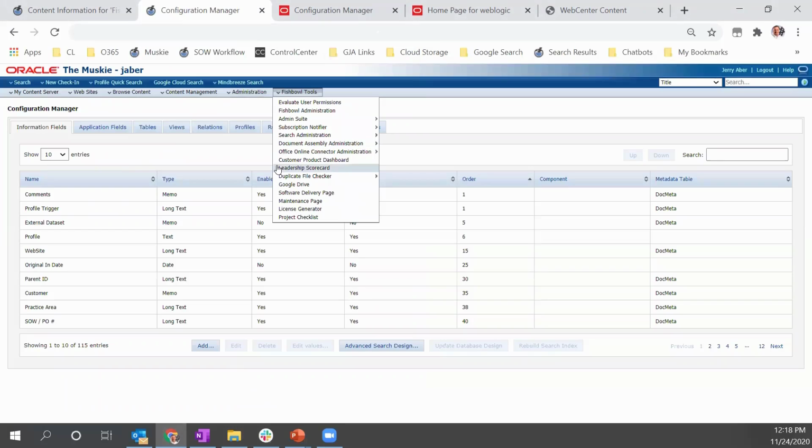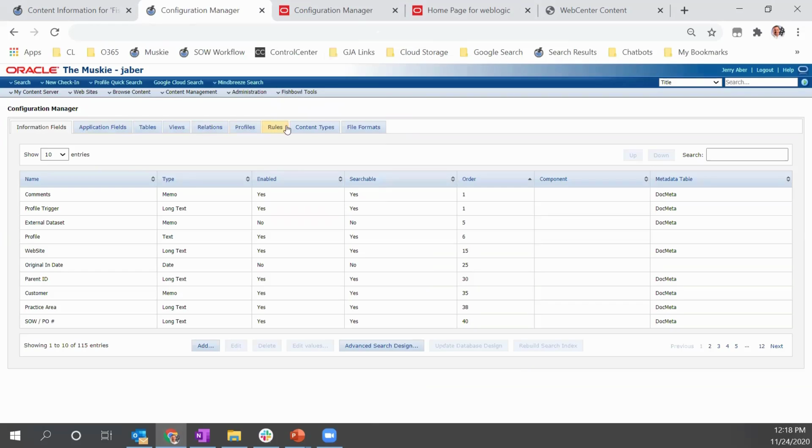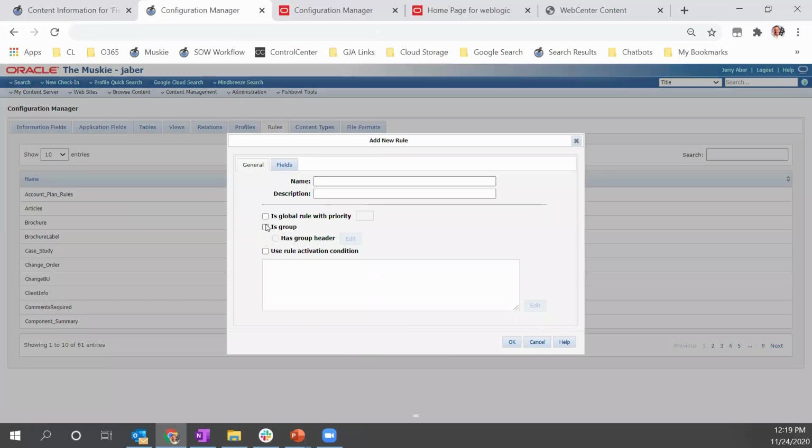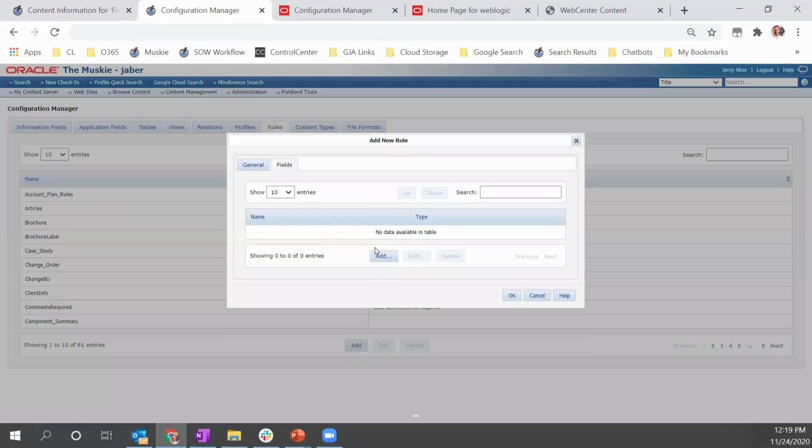It's a responsive web page built right into the user experience from a WebCenter Content perspective that allows me to work with the same tabs, plus a couple more that were in the drop-downs of the configuration manager, and manage my rules and my profiles. So let's jump into a couple of examples. Building a rule is all about going through an add, giving it a name, deciding if it's a global priority or a group, and then adding the fields to it.